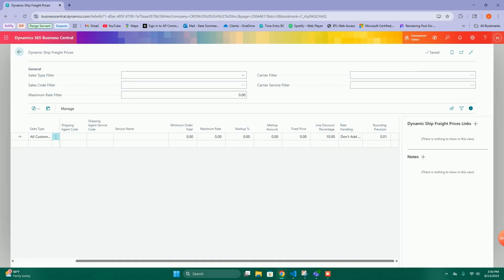You can also enter a value in the minimum order total field to determine that a freight price rule should only apply if the order meets a minimum amount. For example, if you only want to discount the freight on orders that are over $10,000, you would enter your 10% line discount percentage, and then you would enter $10,000 in your minimum order total. Now when Dynamic Ship goes to get the freight prices, it will first check whether the order meets that minimum order total, and if it does, it will apply the line discount percentage.